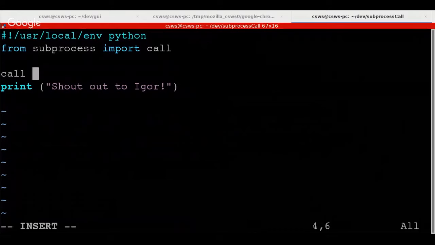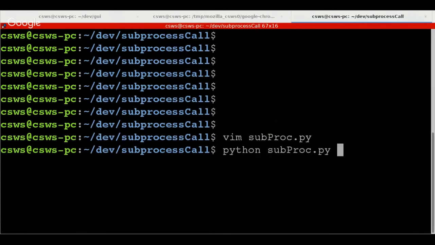Or we could do call, open parentheses, close parentheses, open bracket, close bracket, quote, quote. And in here, we can say clear. And hopefully this should work. Otherwise, that would be embarrassing. But we're about to find out. Without further ado.